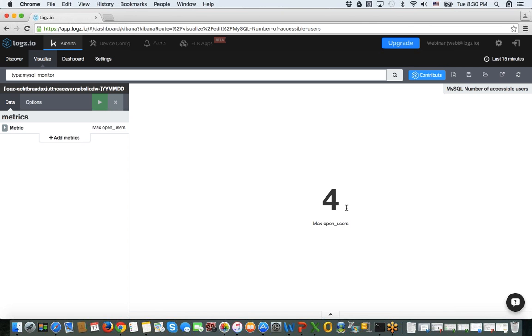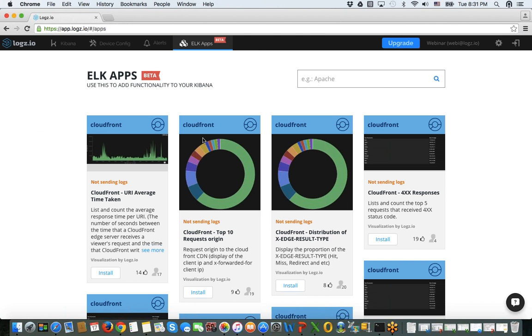Again, there are a lot of dashboards and visualizations that we provide that are very valuable and enable you to go from zero, having nothing in your environment, to a fully functional log analytics system with dashboards and alerts and everything within a matter of a few minutes. I want to show you a few other apps that we have here.